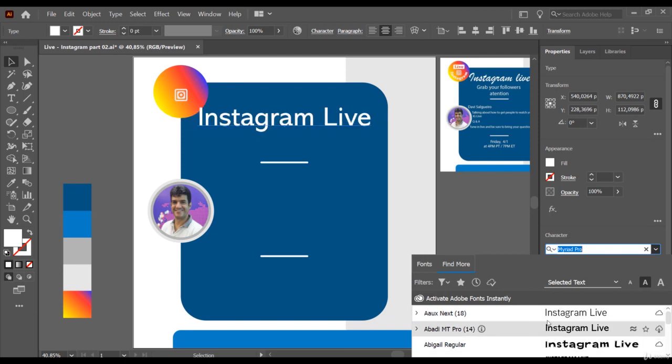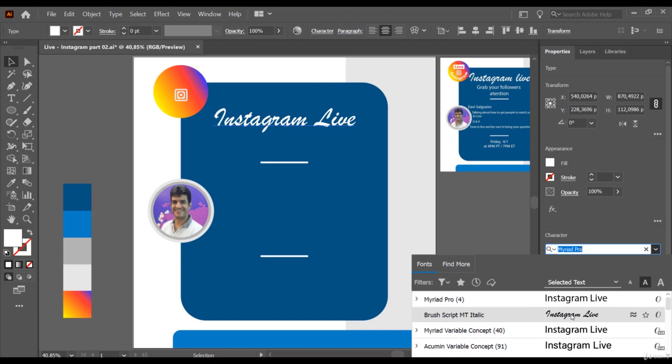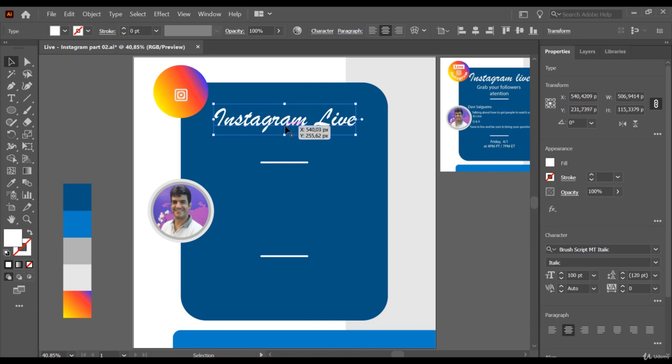What I want is a font that I already downloaded, so I can go to Fonts, and I think it's this one, the Brush Script MT Italic. Now you click once, and there you go, you have a really cool font. When you open a file that doesn't have that specific font, it will try to download it for you from Adobe Fonts. And now let's do the rest.